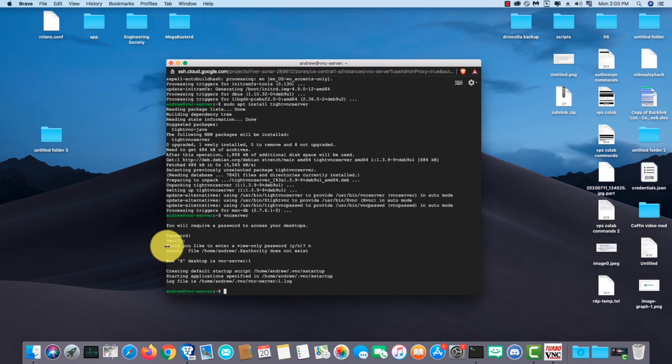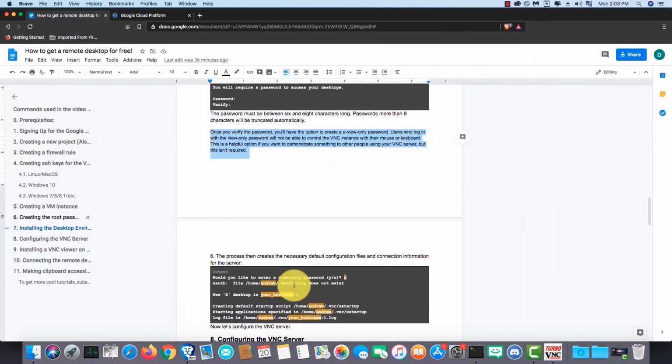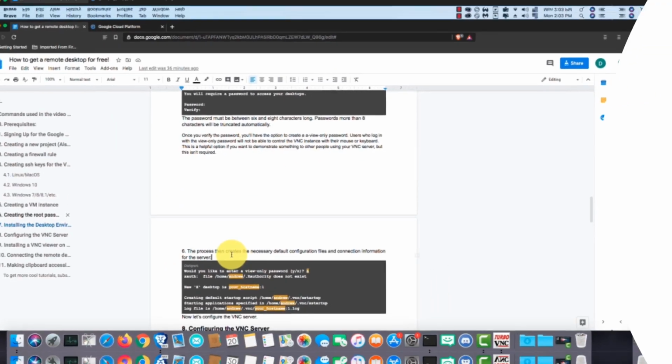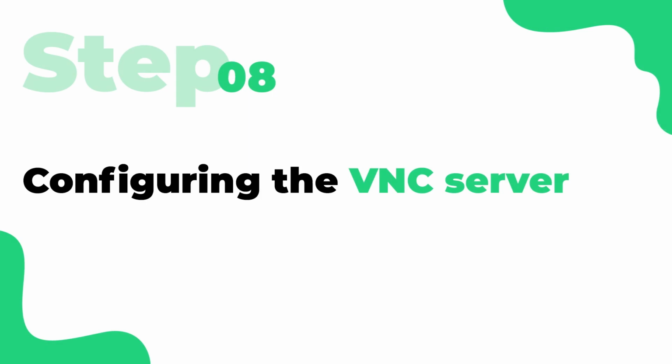Now you will see an output that looks like this. The process then creates the necessary default configuration files and connection information for the server. Now we have to configure the VNC server. In the next step we are going to configure it.